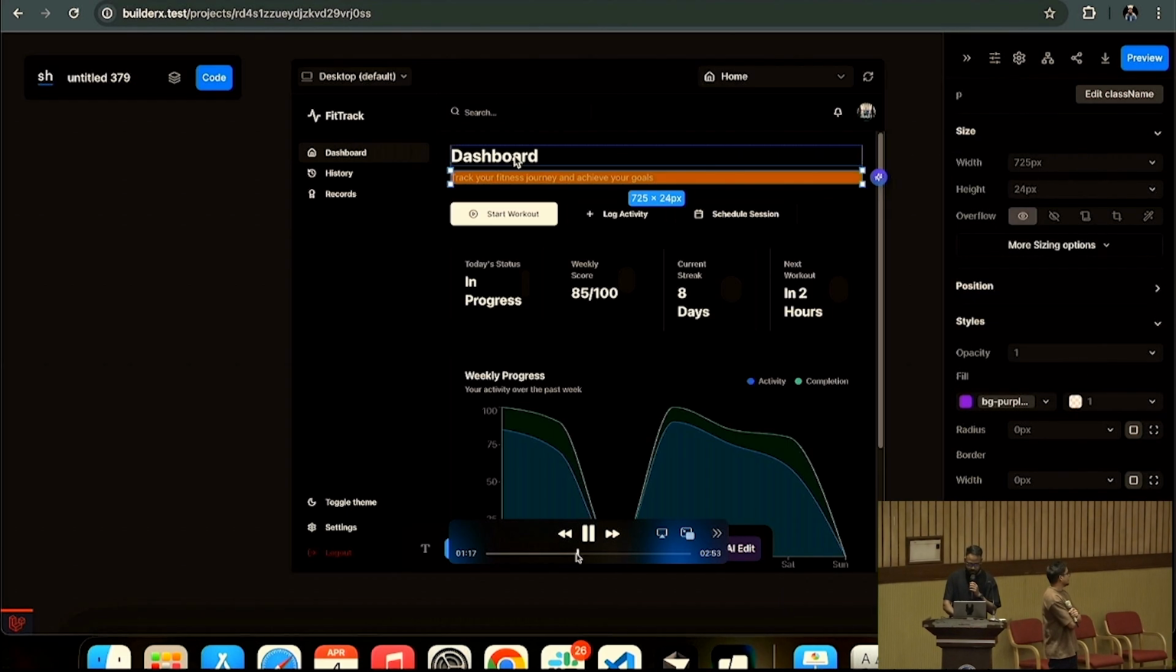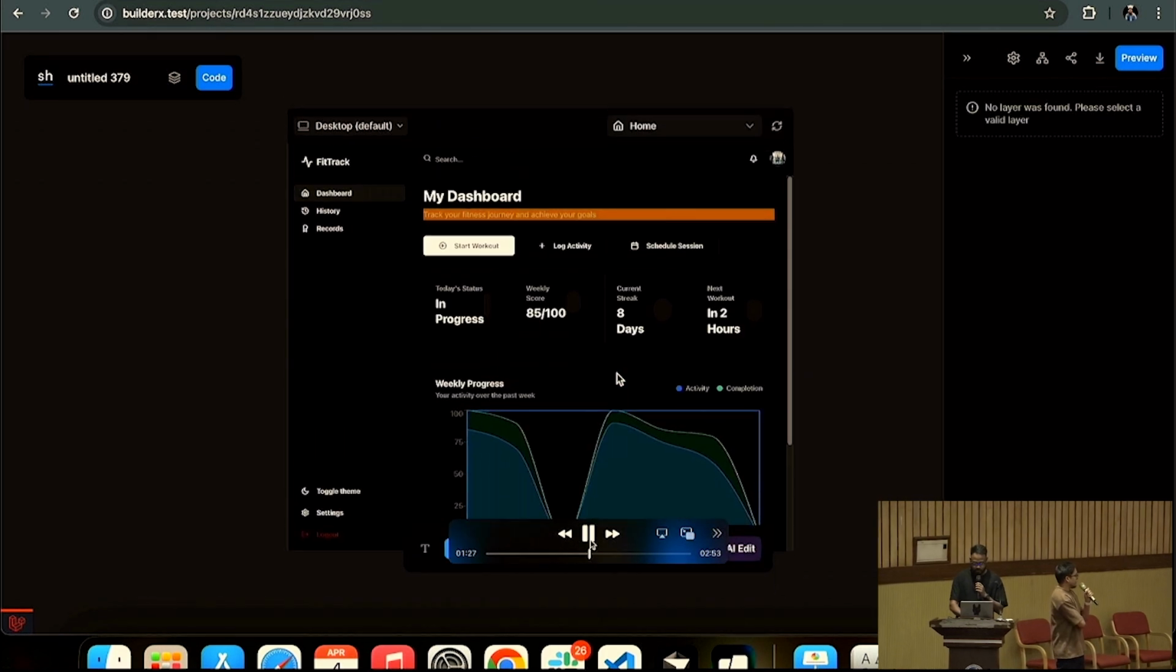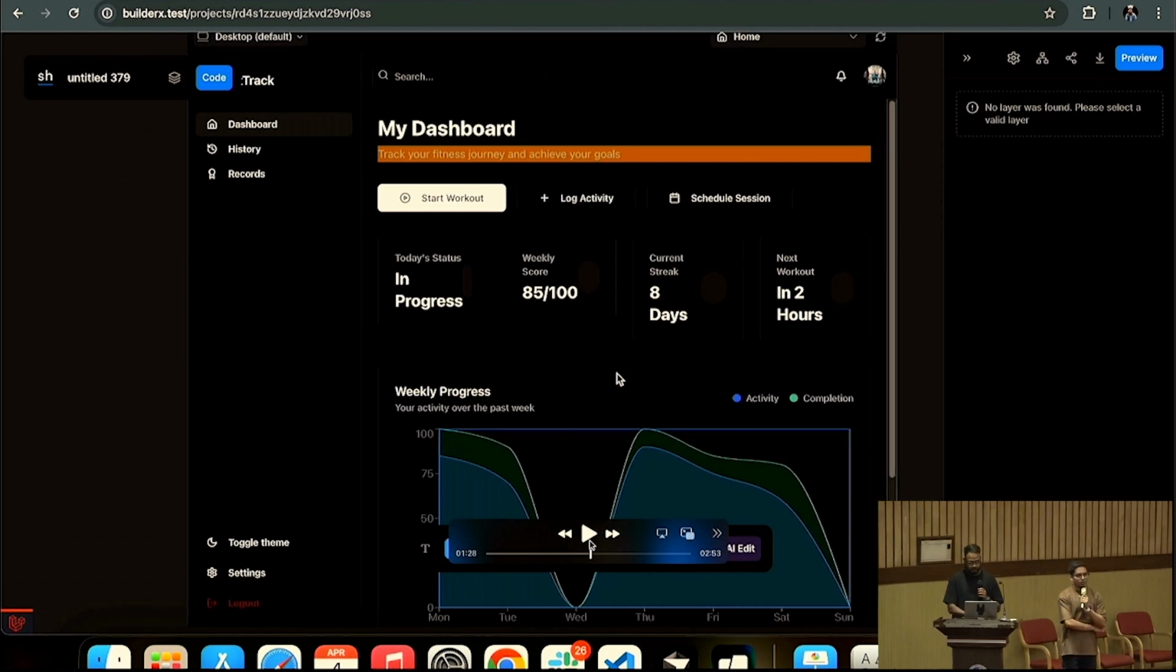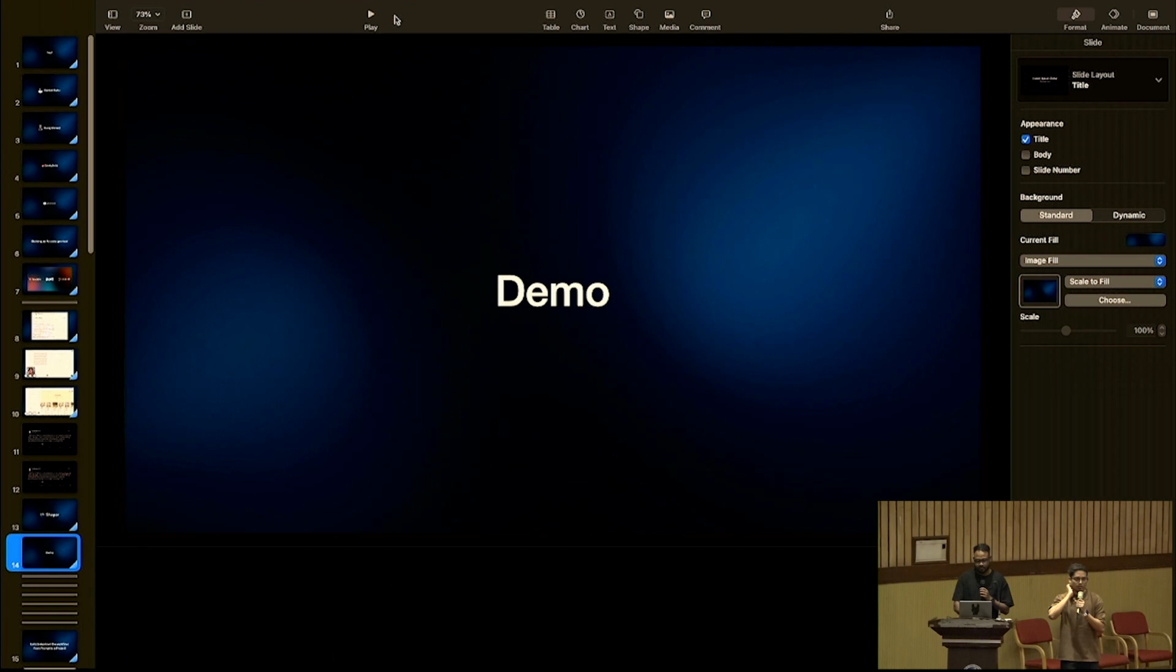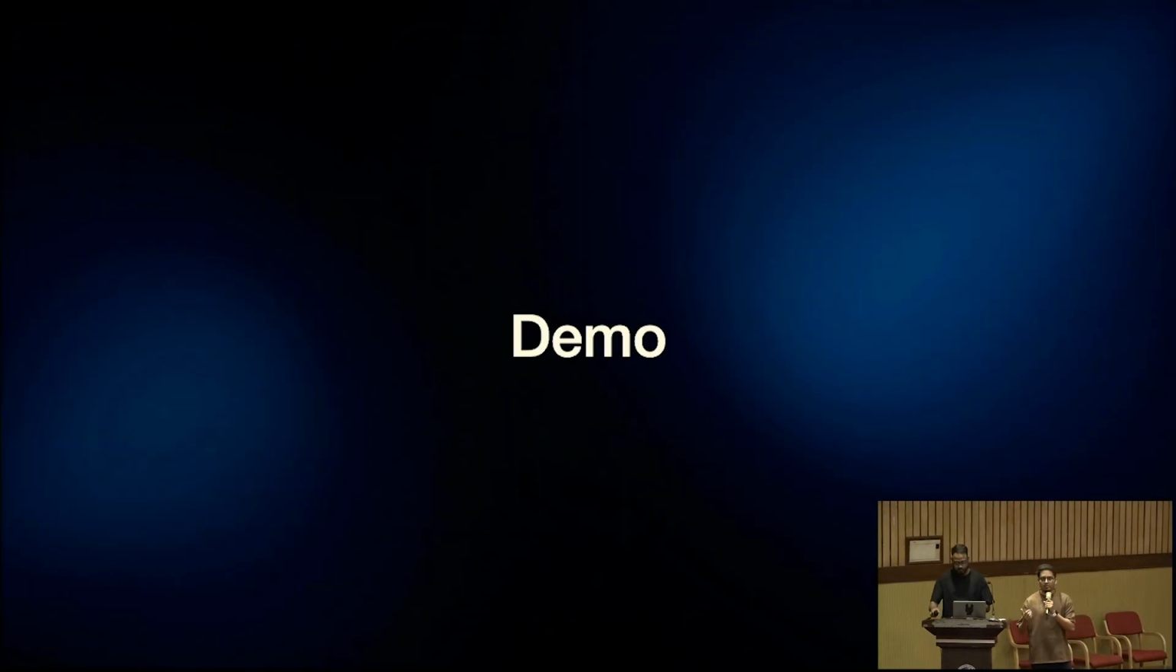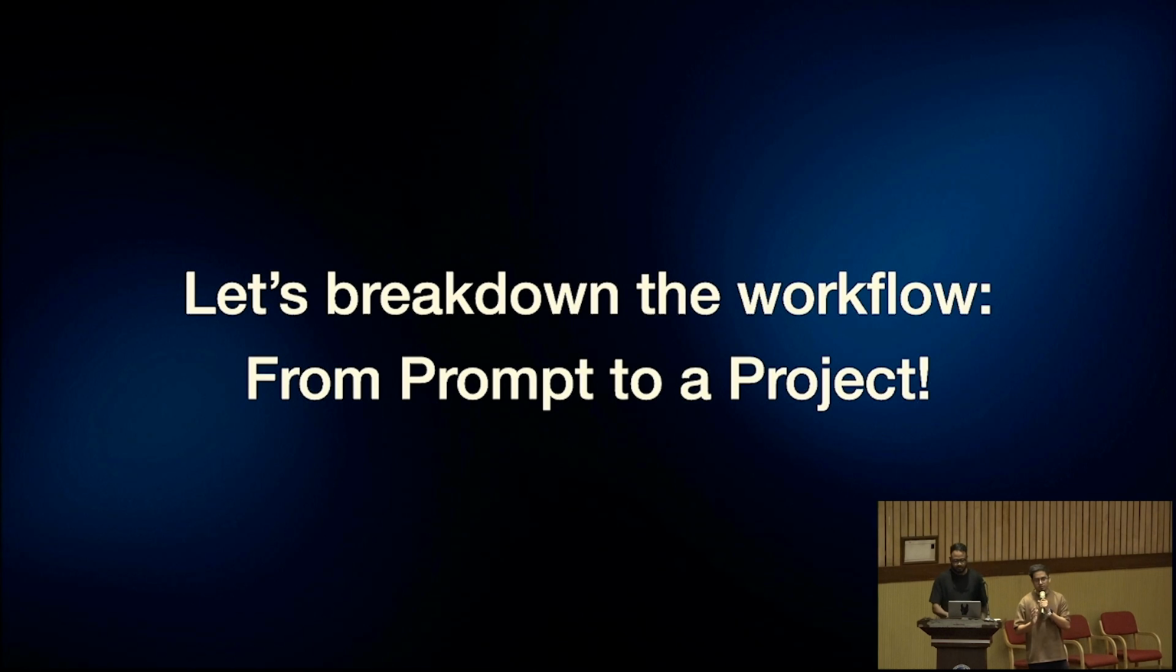So, and then, yeah. Yeah, that's pretty much it. From a prompt, we generated the whole project, which includes the layout files, the components, the routes, and you get that nice dashboard that you just saw.